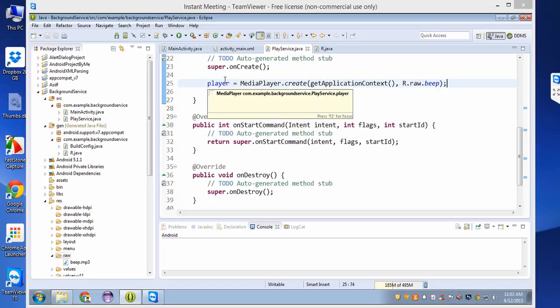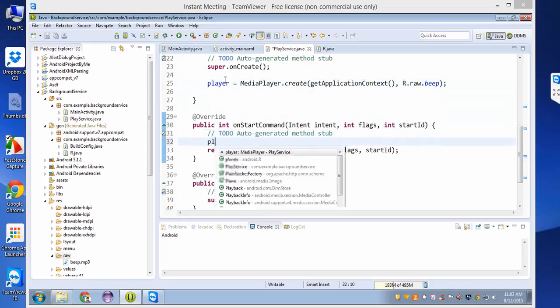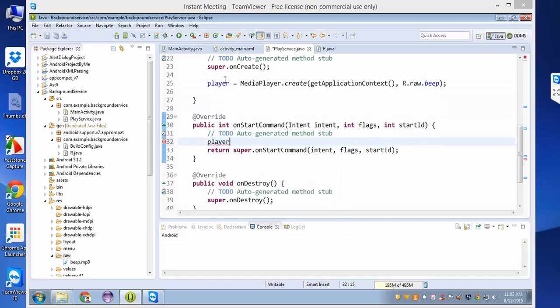Next step, creating is done. And all the operations which we want to perform, we should do inside onStartCommand. So initialization is here, and we should start the song here. player.start. So whenever this onStartCommand is called, the song will be started. The beep sound will be played.